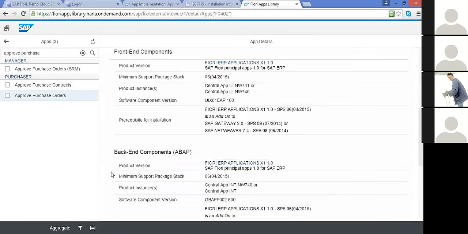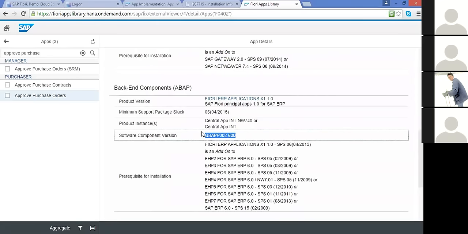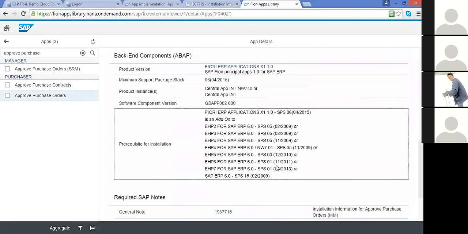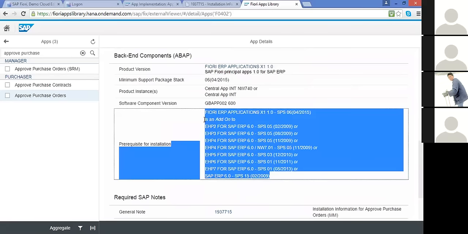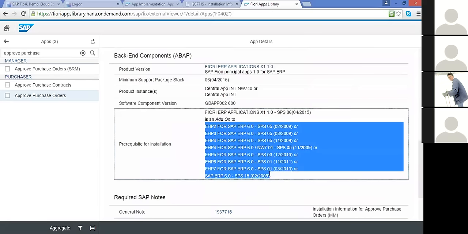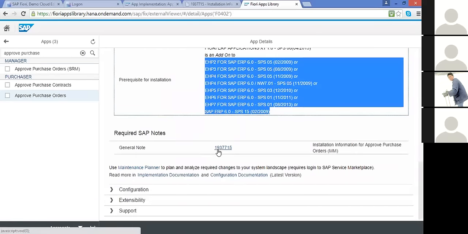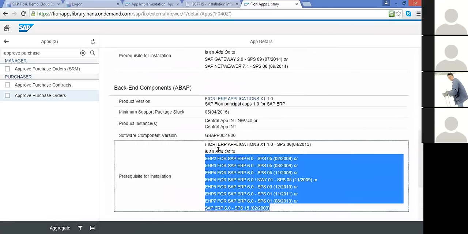In the installation tab, you will see the prerequisites for installation and the software component that you have to install. The prerequisite for the front end is that the gateway version should be 7.40 with SPS 08, or it should have the version SAP Gateway 2.0 SPS 09. Similarly, on the backend, this is the software component that you have to install, and this is the prerequisite that you will have to take care of. Any one of those should be taken care of. And these are some of the notes which should be applied to your Fiori applications.